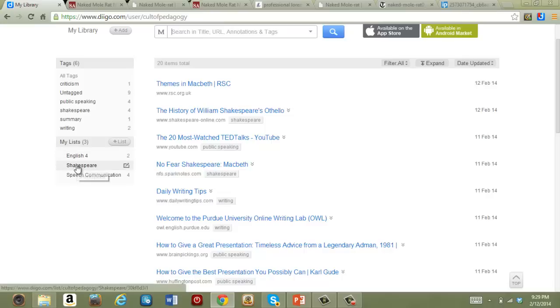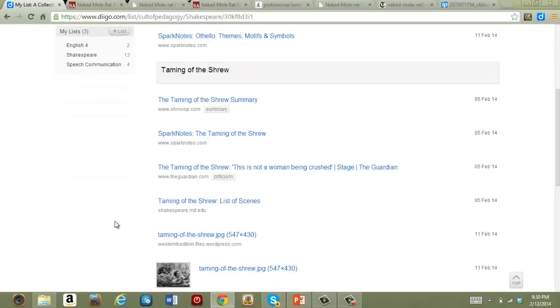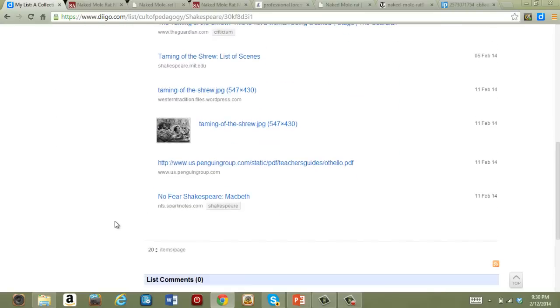So let's take a look at my Shakespeare list. Now within a list, you can add headings so that you can keep your items organized. You can arrange the items any way that you want to. So for example, if I wanted to move this up here, I can do that. Right now, I've got a heading for Othello, and I've put all of my Othello items there, and then I've got another section that's just Taming of the Shrew items. But I've just started collecting Macbeth stuff, too.